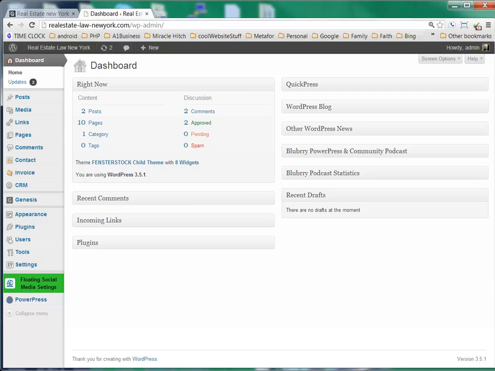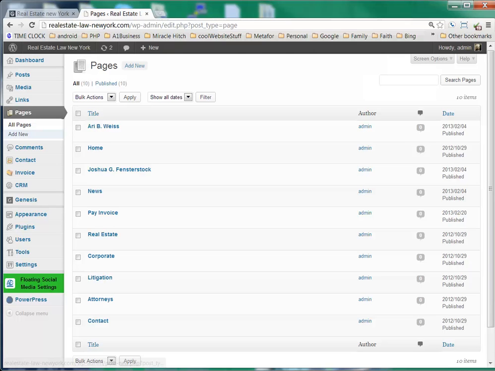Now this is your dashboard at a glance, what's going on. We could go over this later, but I'm going to focus your attention over here under pages. If we hover, we can see that we get a pop-out, all pages, and then add new. I'm going to click on the pages button, and you'll see that it becomes highlighted in gray with all pages and add new underneath it.